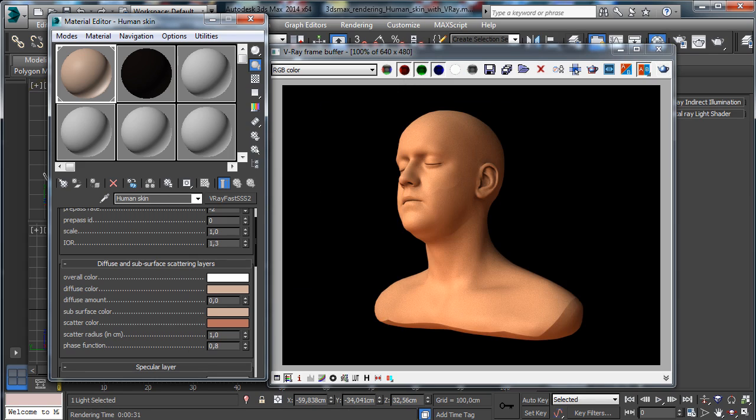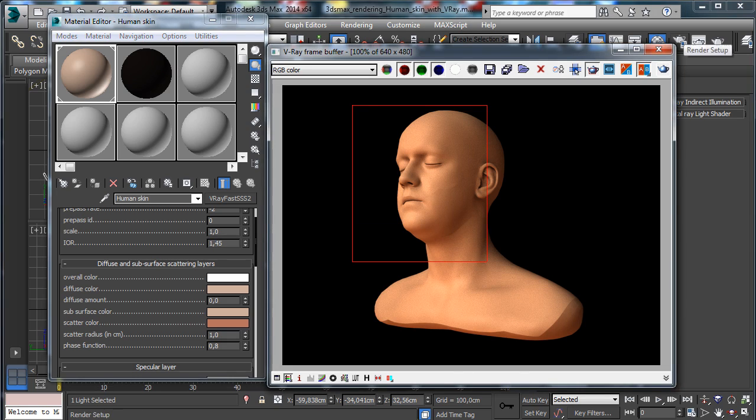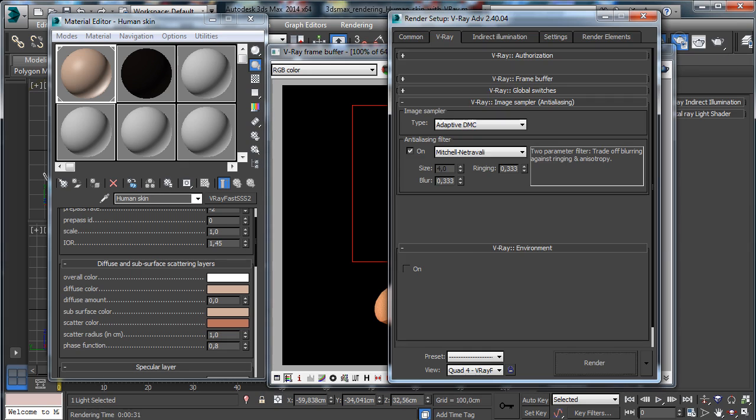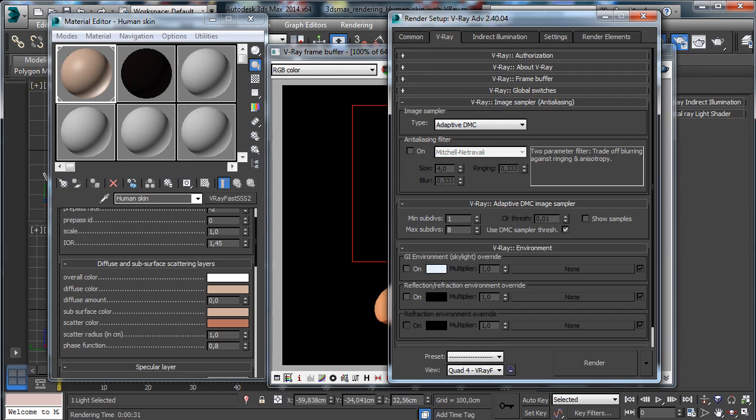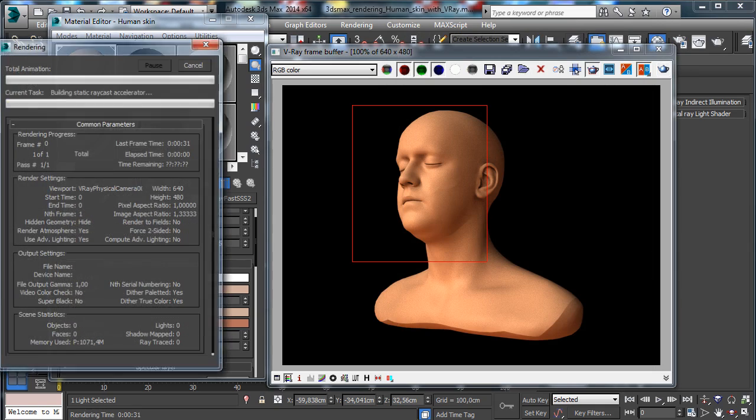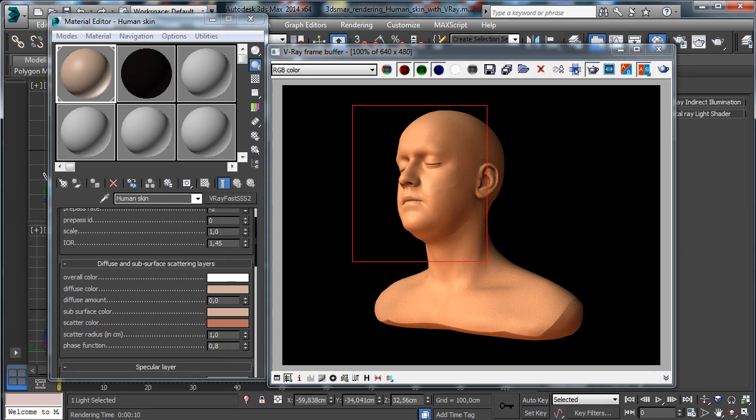Then we have the IRR. I like to use a little bit higher IRR, and we can work just on a piece. And let's go to have no anti-alias just to speed up. And you see that we have a little bit more interaction with the lighting.